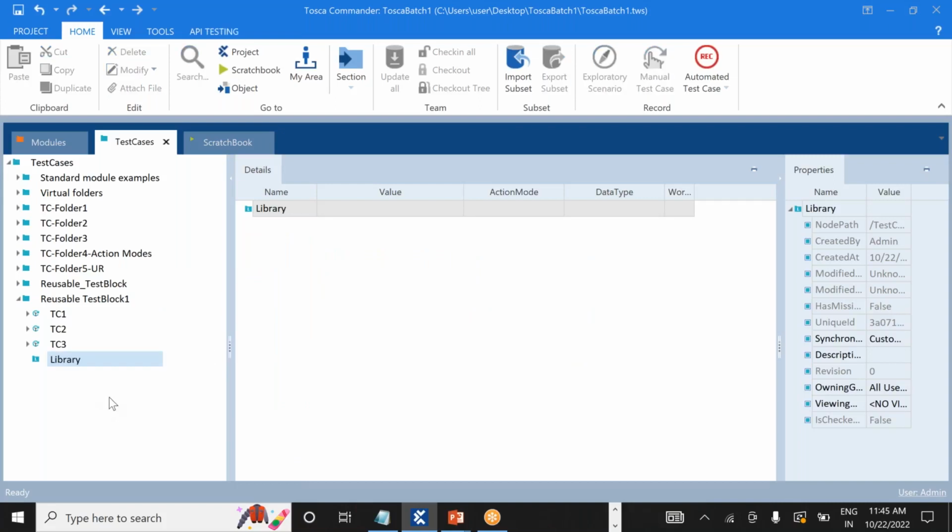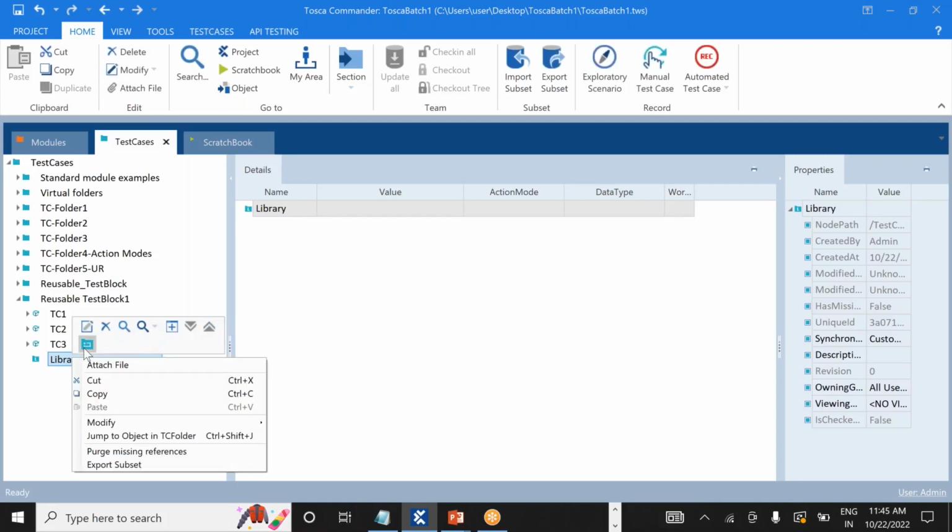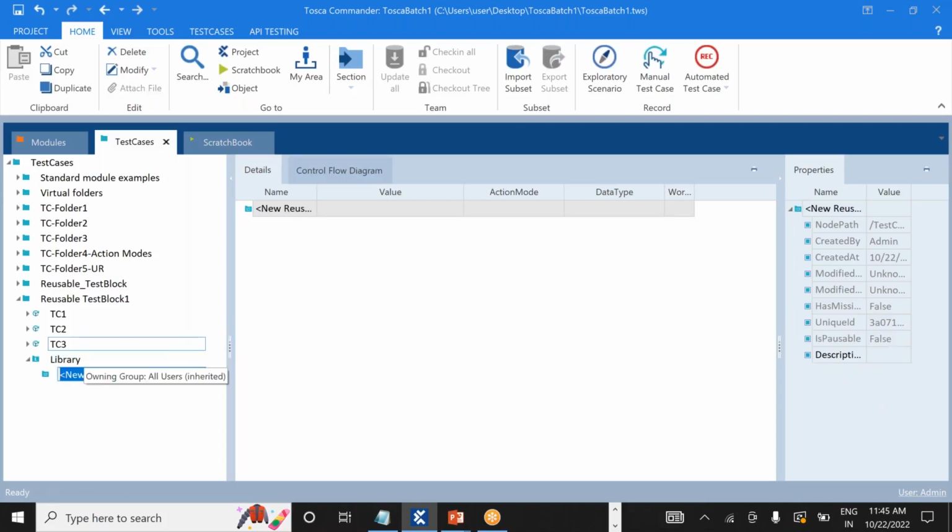Okay. After creating the library, you need to create something called a reusable test block. Right click on the library. You can see a symbol here. This is something called a reusable test step block. Click on this. You can give any name if you want. We can give something like open URL, since it is opening the URL for us. I have given the name.